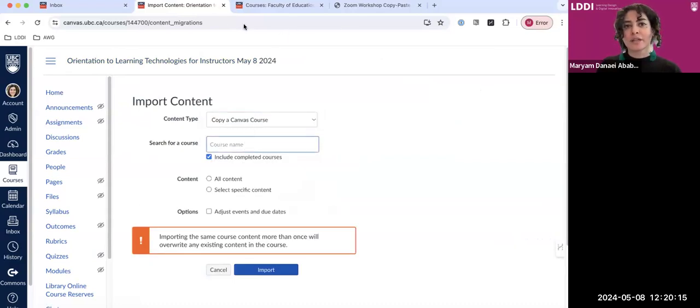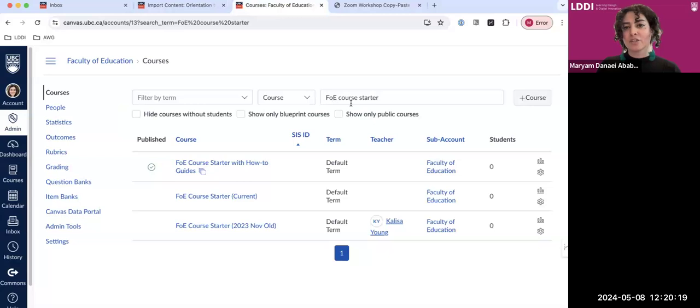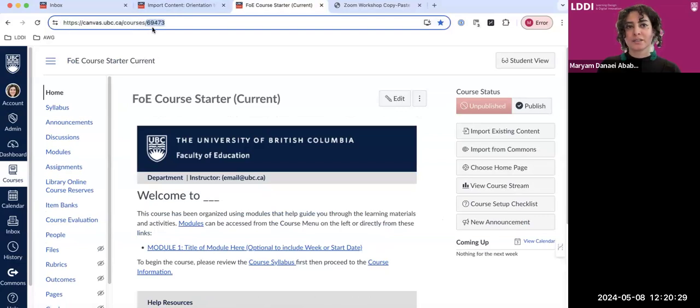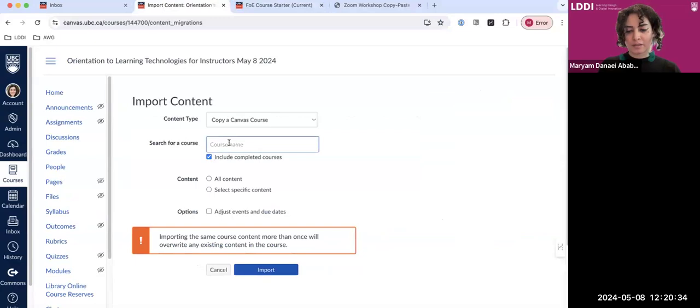And then the Canvas course I want to copy is actually Faculty of Education Course Starter. And this one, the current one. So to copy this, you can just click these last digits here. And then we will go back to this and I will copy the code and then I will choose the course. So you can click all content or you can be selective.